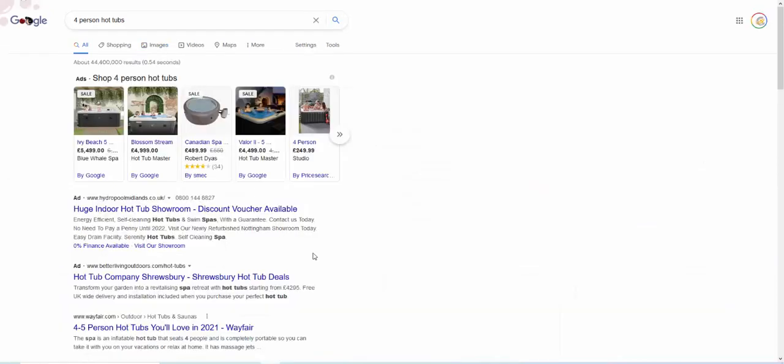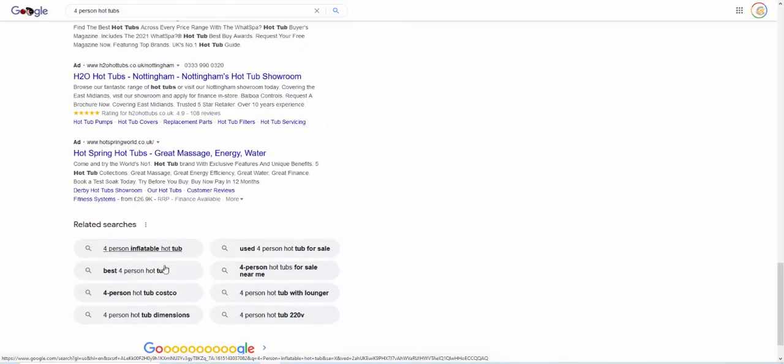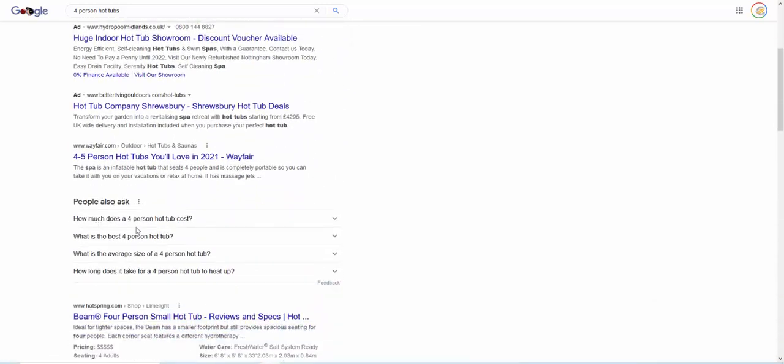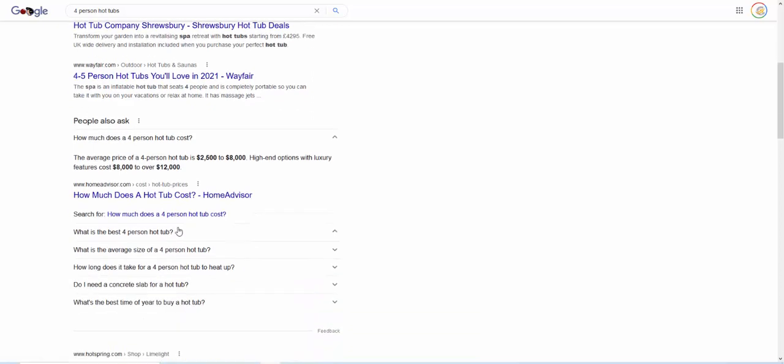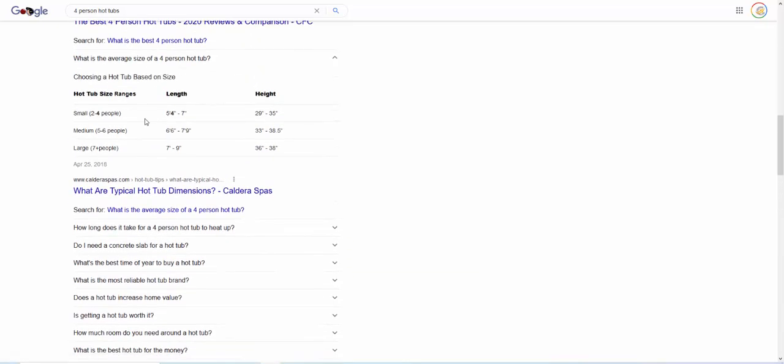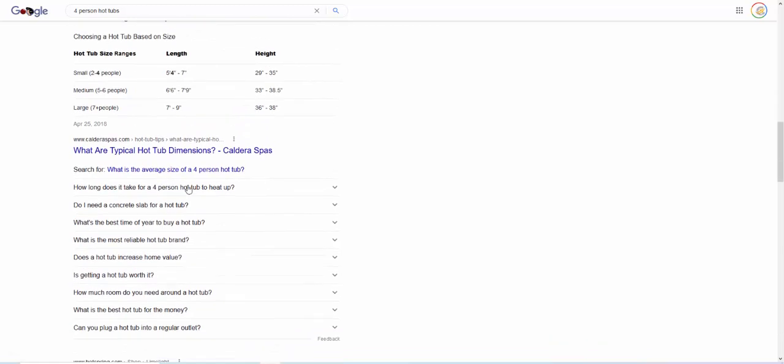So that's exact step by step. I'd write an article for 4-person hot tubs as my main phrase, and I'd include as many of these as I can. The other thing that I'd include is questions like this: people also ask, how much does a 4-person hot tub cost? So you've got all the questions that people ask, and if you answer these on your page, there's the dimensions one. If you answer these on your page in your own words and your own material, you'll do really, really well for that phrase. So that's exactly how to write it.